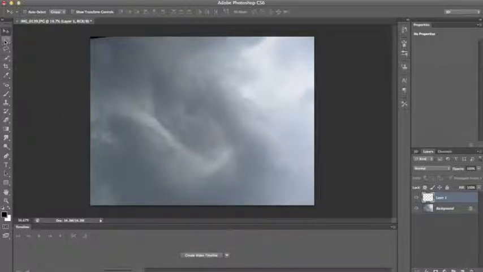The next step is going over here to the Elliptical Marquee tool. You drag across and you get a rough oval; you can make whatever size you want. You can adjust the size later. Just make sure you have an oval shape.